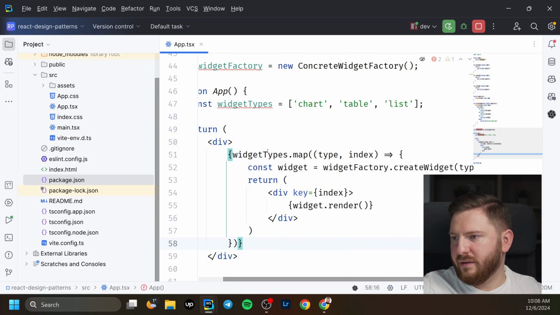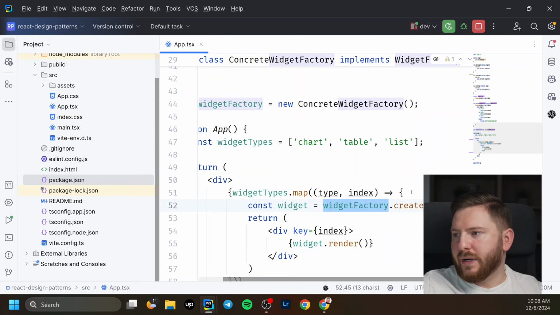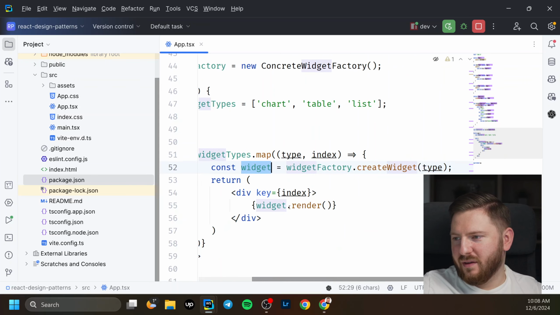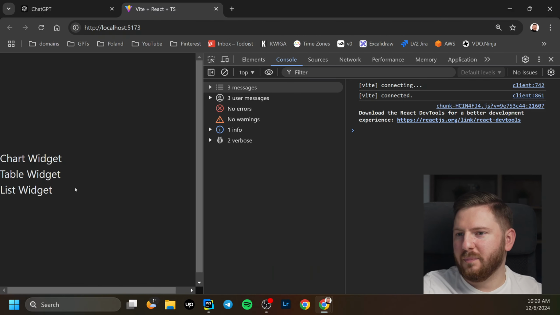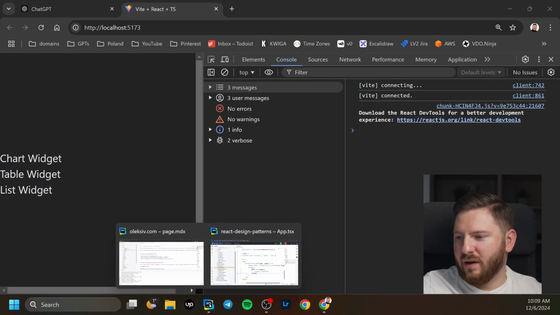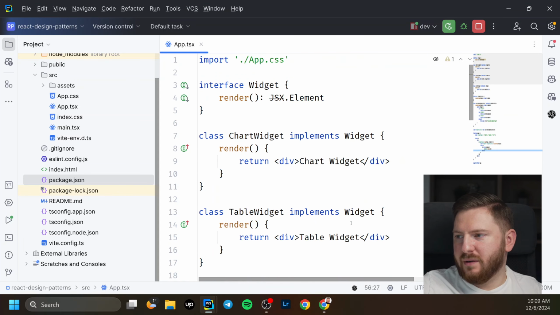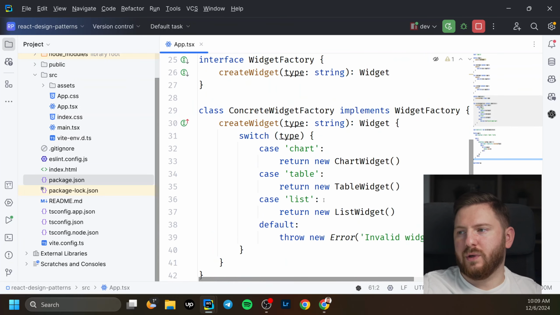And as you can see, we used our concrete factory to create a widget based on the type, and we call our render function to basically render the widget. Let's see the result. The result is the same, but the code right now uses a factory method design pattern. But it looks like a bit of more code than we used with the previous approach. So why this is better?